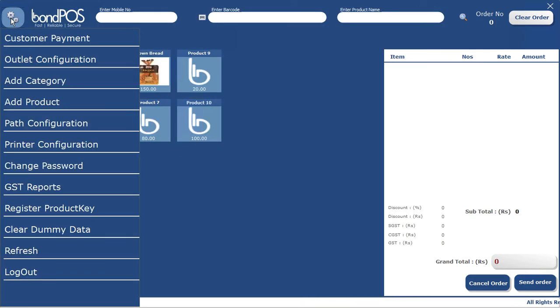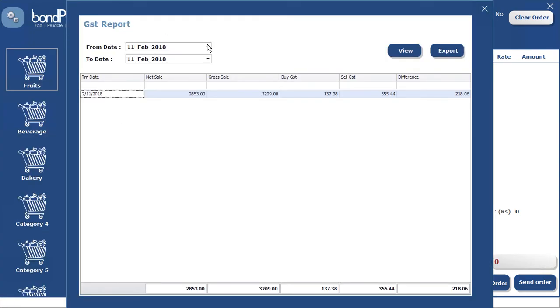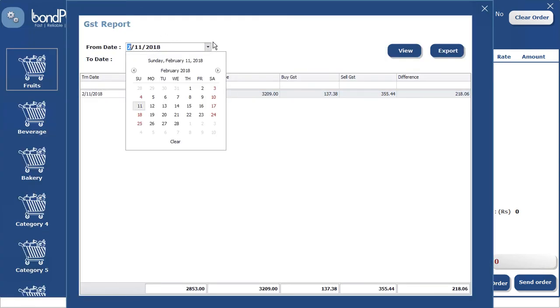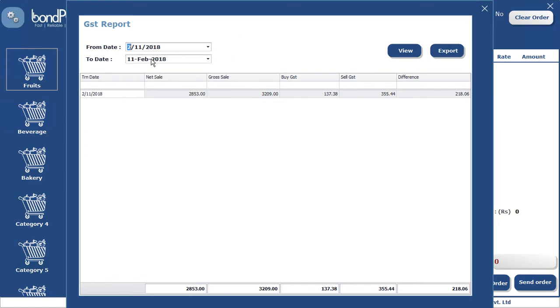Now I'll show you how you can check the GST reports. So here you go for the GST report. You can choose from which period to which period you want to see the GST report. It will tell you every date, net sale, gross sale, the GST, which is the input GST that you have paid while you were purchasing the product, and this is the GST you have collected from your customer when you sold the product, and this is the difference which you need to pay to the government.